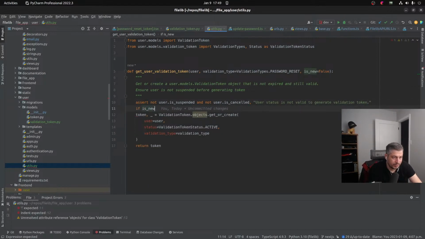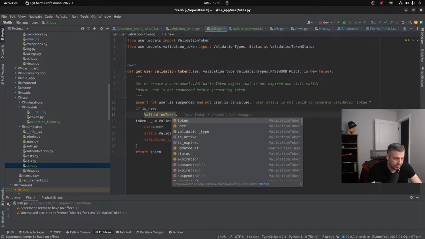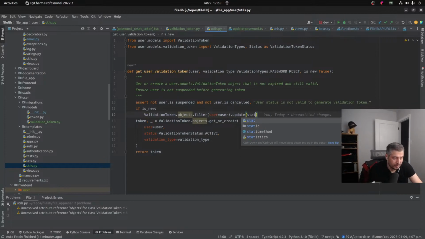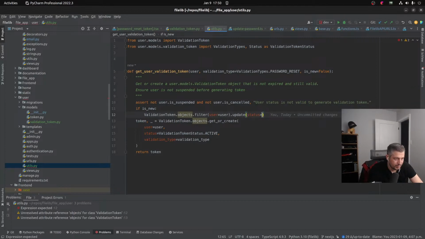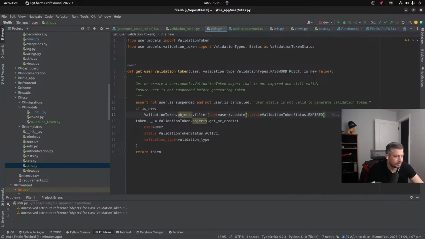If is new, right? Then we're gonna say validation token dot objects dot filter and user equals user dot update, and I'm gonna like cancel all of them. Status equals validation token status dot, I don't have a canceled one, right? Yeah. Fuck it, expired. That should do it.